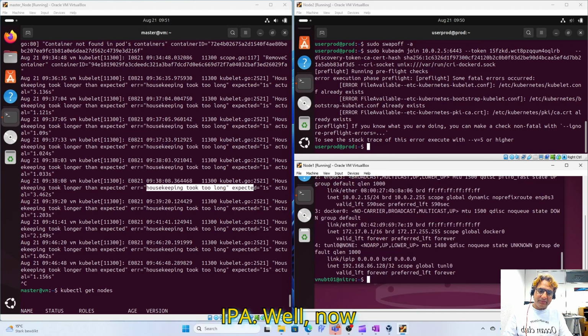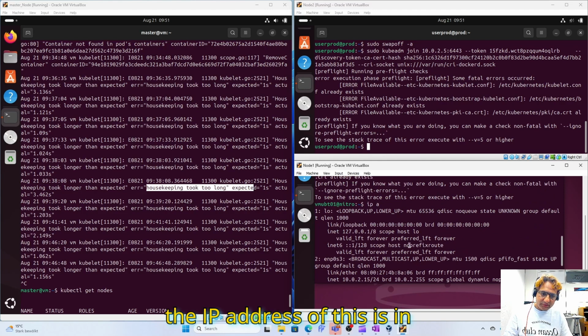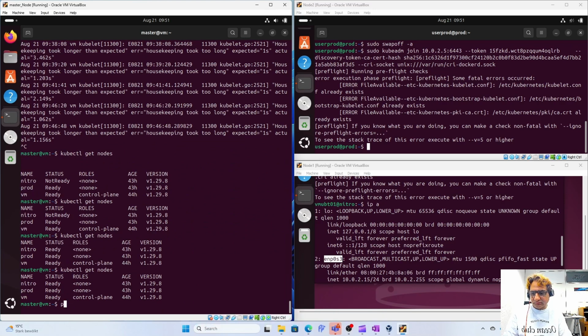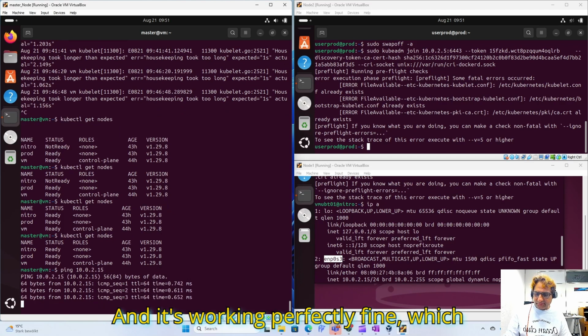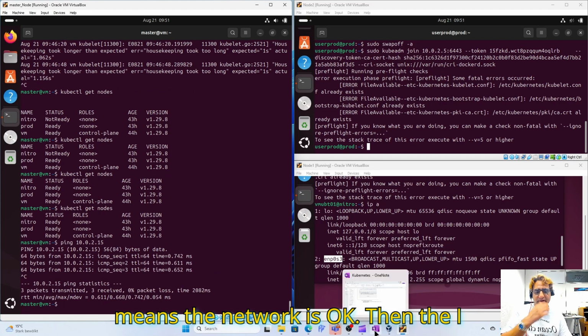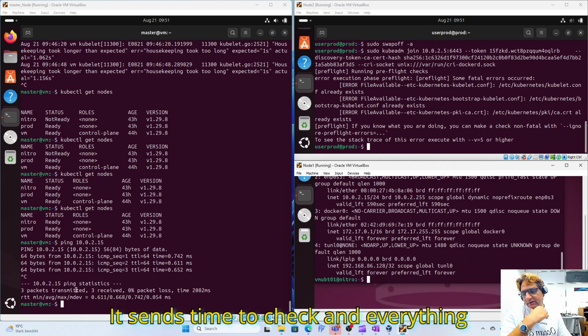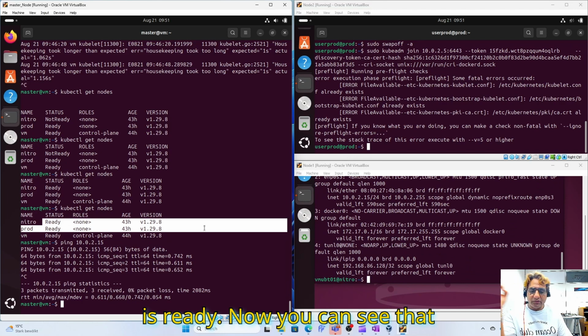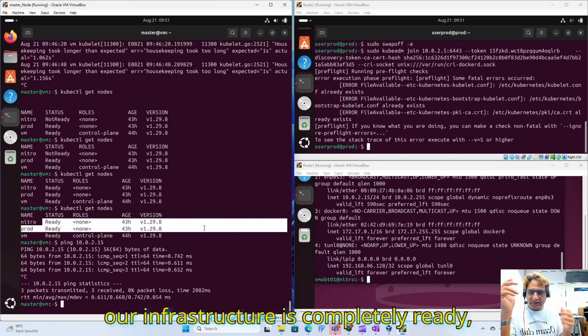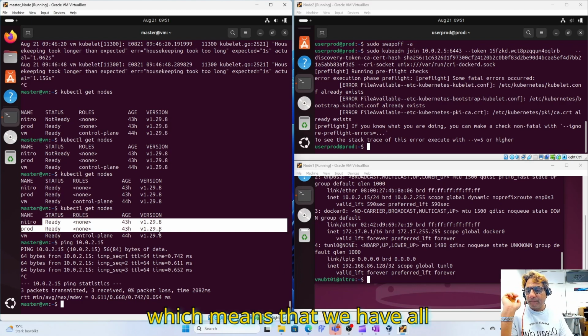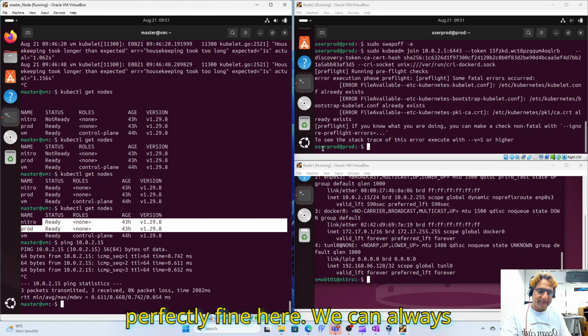One thing we could see that IPA. Well, now the IP address of this is in the ESP3, and IP address is 10.2.15, and I can ping this here. And when I ping 10.0.2.15, it's working perfectly fine, which means that network is okay, then the always suspect is the swap memory. I make this swap memory off again. It's trying to check, and everything is ready. Now you can see that our infrastructure is completely ready, which means that we have all the nodes here. All the nodes are working perfectly fine here.